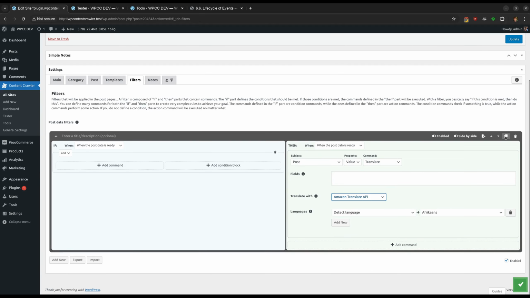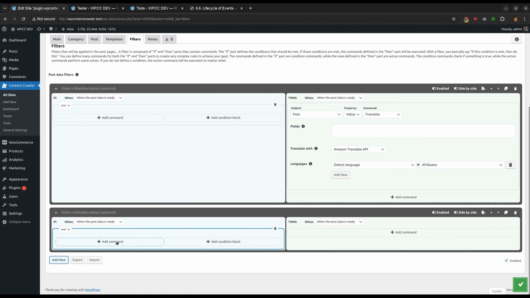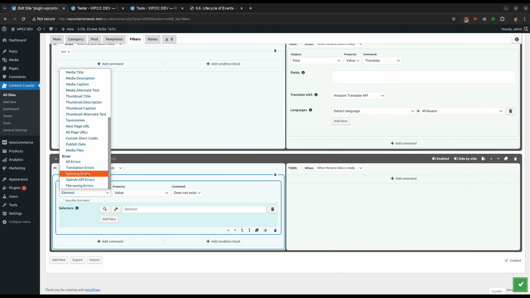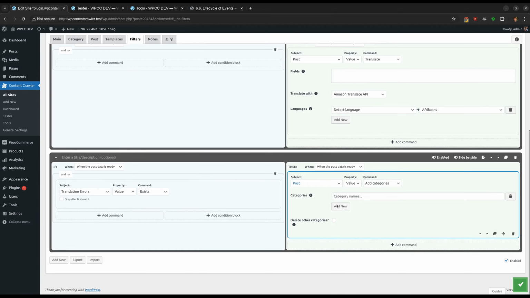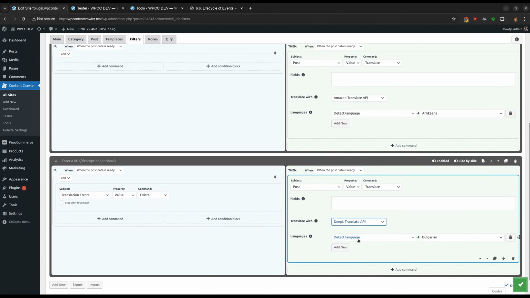Now, let's create another filter that checks if there is a translation error. Because this filter will be executed after the first one, if the first filter causes a translation error, that error will be available in the next filter. So we can simply check if there is a translation error. Now this translate command will only be executed if there was a translation error. So with this setup, the plugin will first try to translate the post via Amazon Translate API. And if it causes an error, it will try to translate it via DeepL Translate API.